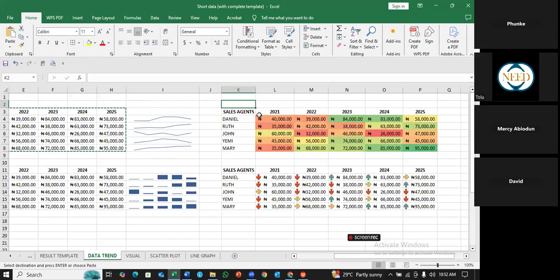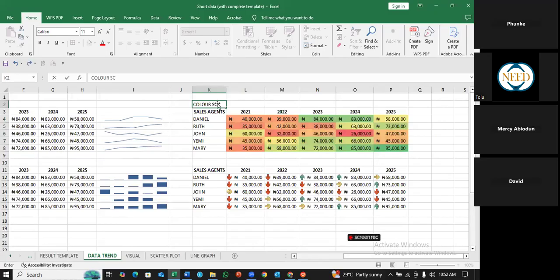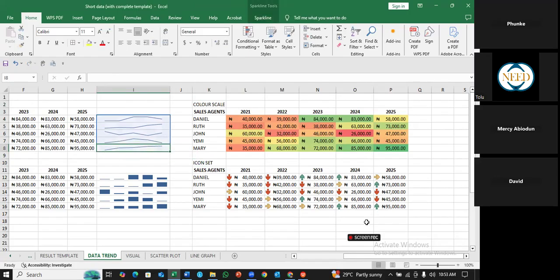This one, what do we call this one? Let's respond, please. What do we call this one? I want to label it. What trend? Color scale. Okay, color scale. This one we just did, what do we call this? Icon sets. You need to know it. If you know it, that's the only thing you need to know.